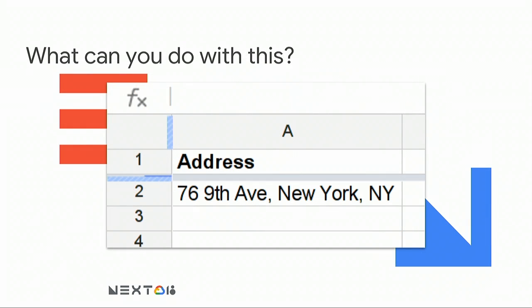What else can you do? So here's another spreadsheet that only has a couple of things in it, right? We have an address header, and then we have an actual address. Happens to be the address of Google's New York office. But what can you do with that?